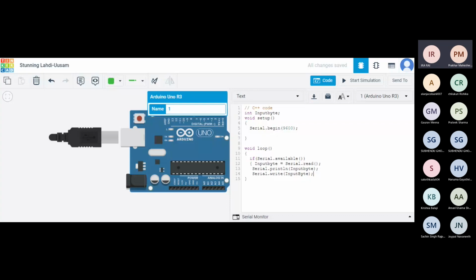Then Serial.write(input byte). Serial.write is also a function. It writes binary data to the serial port, whereas println writes data in human readable ASCII form. So it will print the data in ASCII form, for example. For writing comments, we use these double slashes.